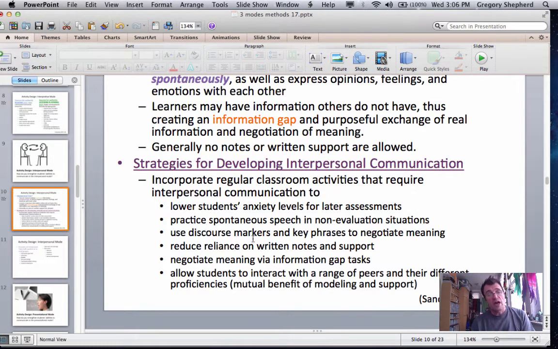We also want to help them use specific discourse markers or key phrases in order to negotiate meaning. So they're going to have a packet of questions like ¿Cómo se dice? Or ¿Qué quiere decir? Or, ¿Cómo es que puedo decir tal cosa? These are all discourse markers and key phrases that they might need in order to solve more immediate problems in a conversation. Okay? Reduce reliance on notes.